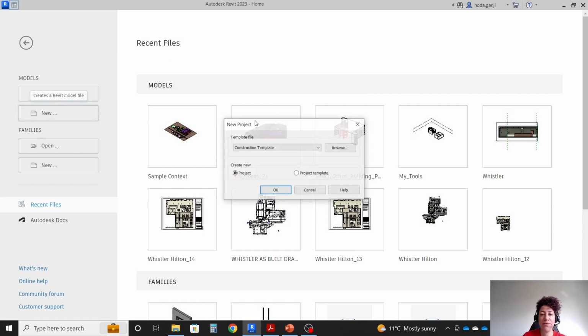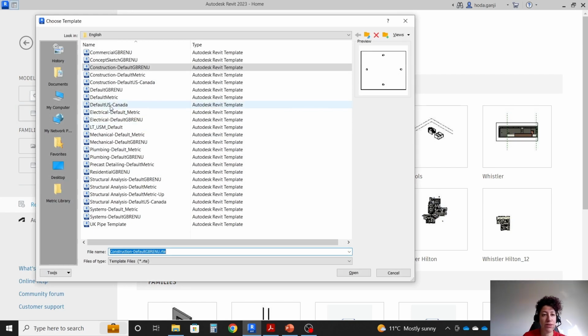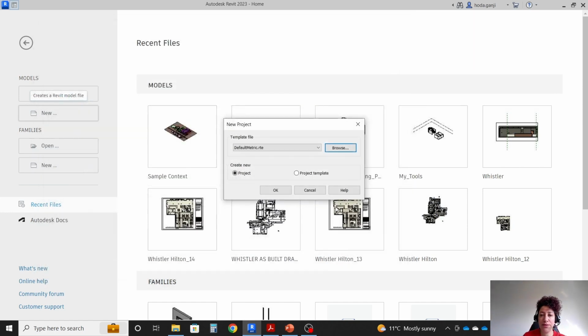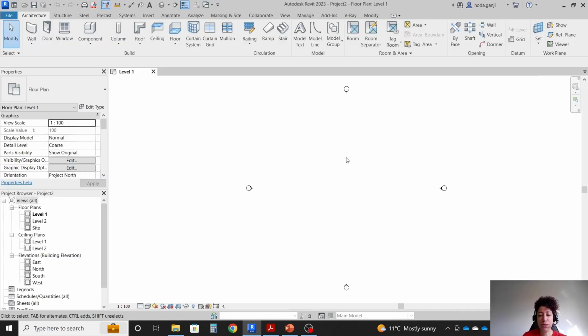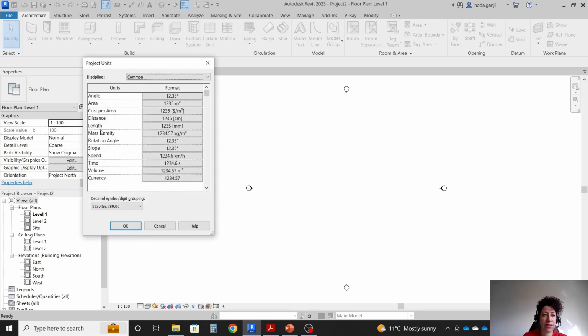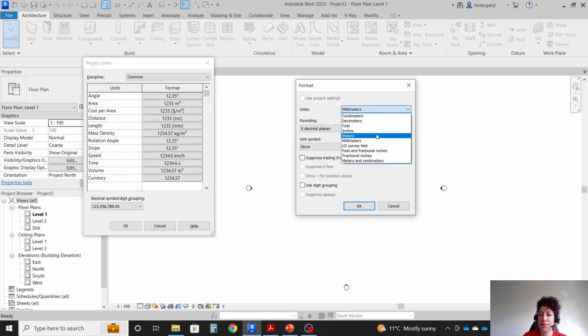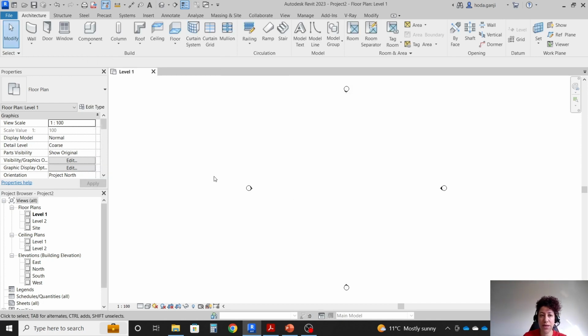Let's open a new file. Instead of these templates, I would rather go with browse. Default metric is good, open and OK. Because we are working on urban context, it makes sense to go with meters. So I'm going to type UN for units. Under length, I'm going to go with meters, 3 decimal places. OK and OK.